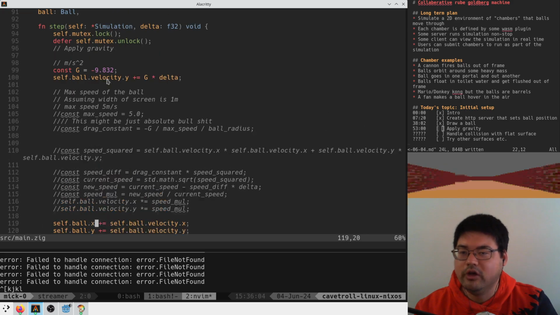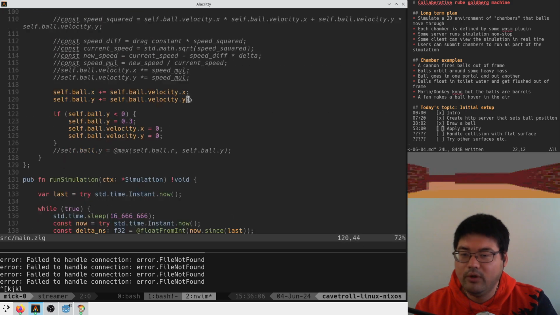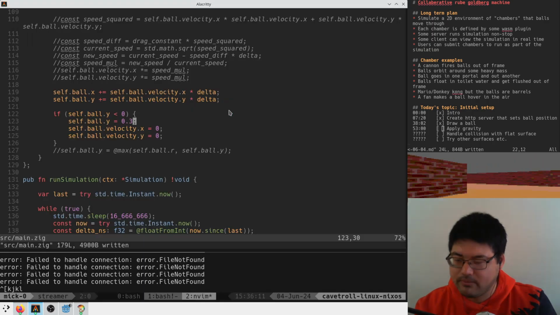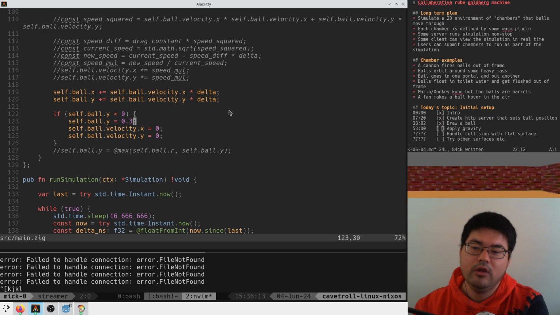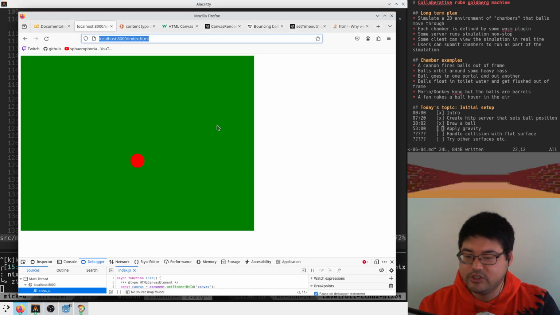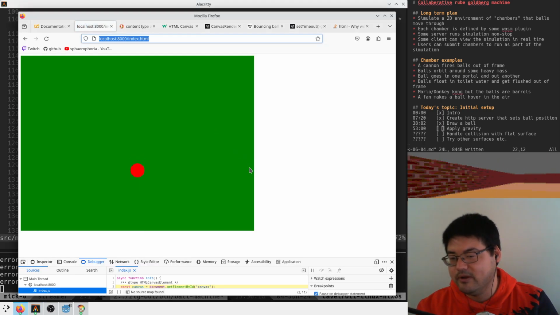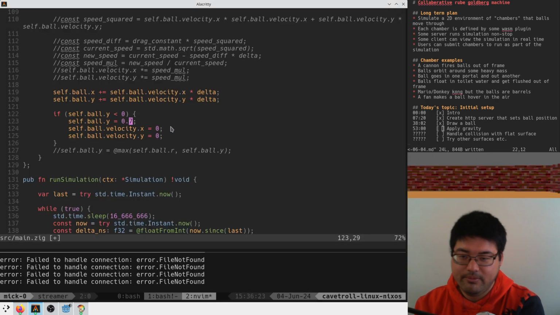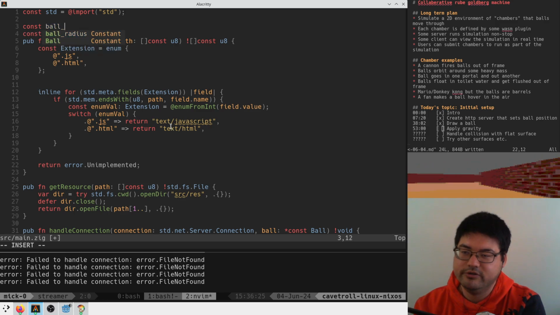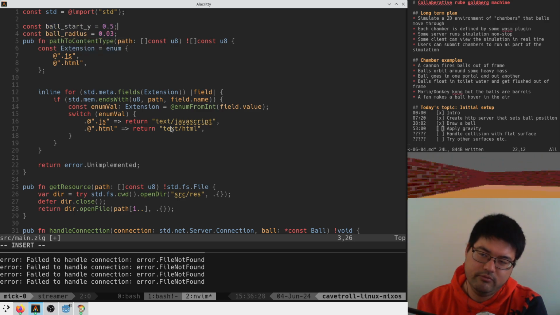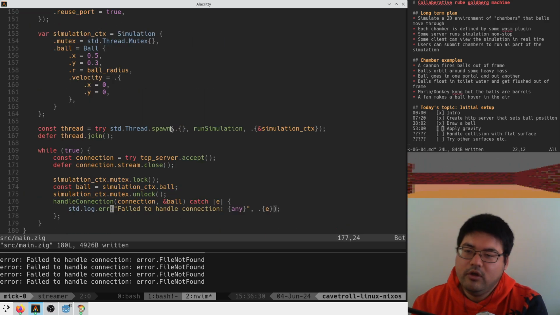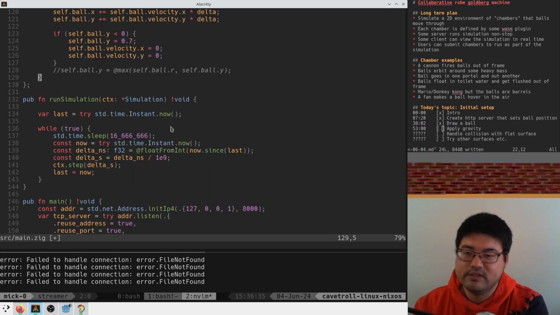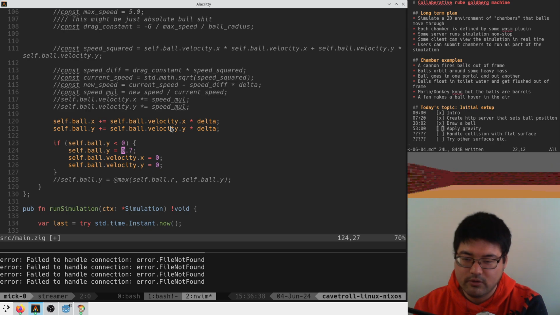Oh, hold on. We also have to change these by delta. Oopsie. That's probably it. Because the distance change is also based off of, there we go, that feels way better. Yeah, that feels better. Let's move the ball a little bit up by default. So we'll say const ball start y is equal to 0.7. And then this is ball start y, and this over here is ball start y.